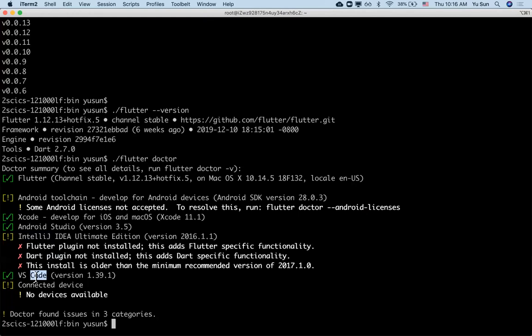I also have VS Code. That's also something you can use. As far as I know, VS Code is much more lightweight. If your computer is not very good, you can switch to VS Code, Visual Studio Code, to see how that works.